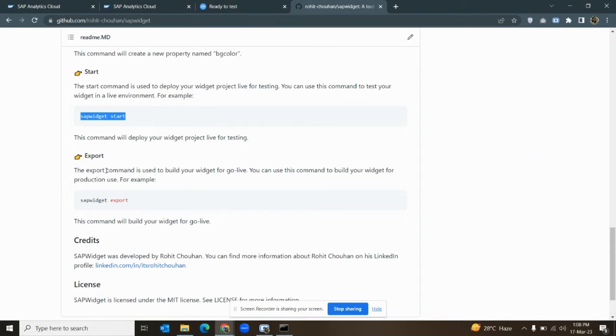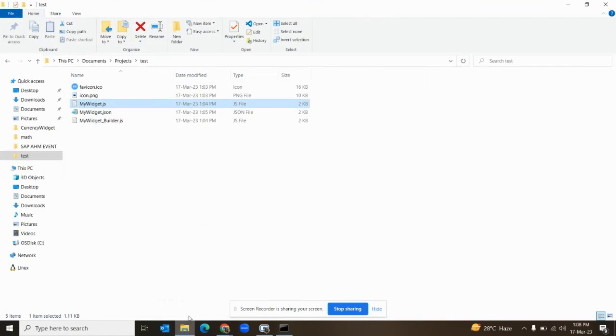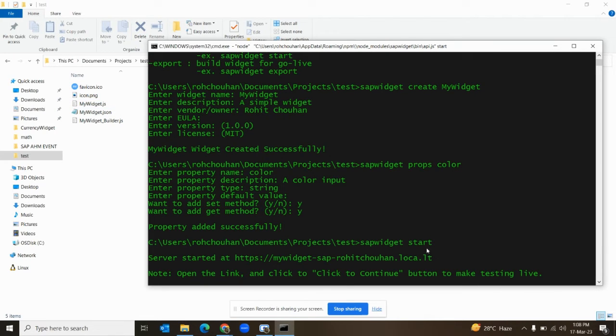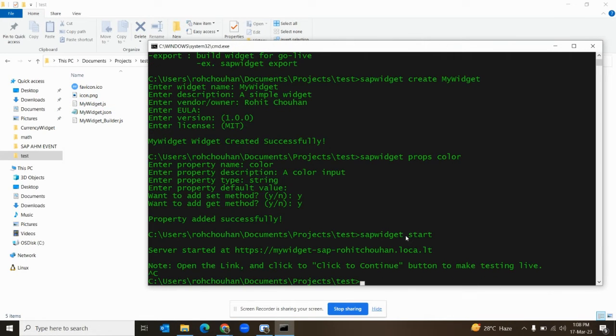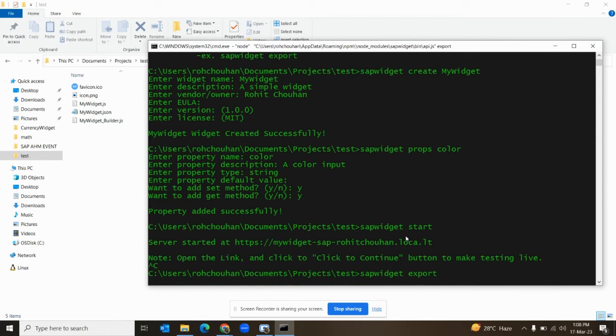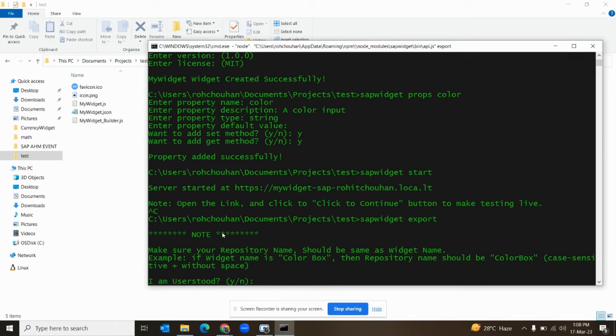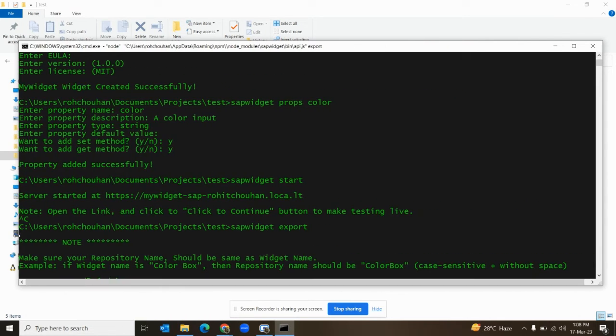Okay, so what you can do is use this command, SAP export. I can go here and close this testing. Now I can give SAP widget export. Now it will give some notes. It's saying make sure your repository name is the same as the widget name. For example, if the widget name is color box, then the repository name should be color box, case sensitive and without space.